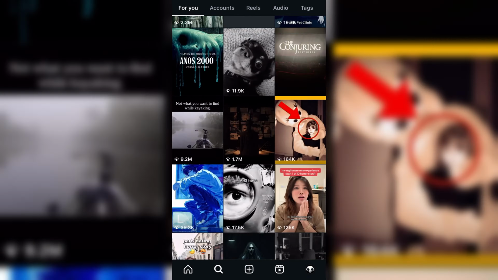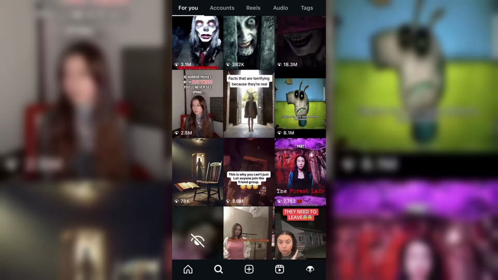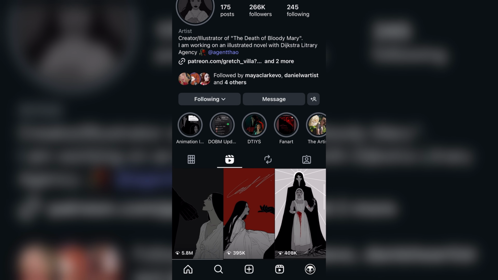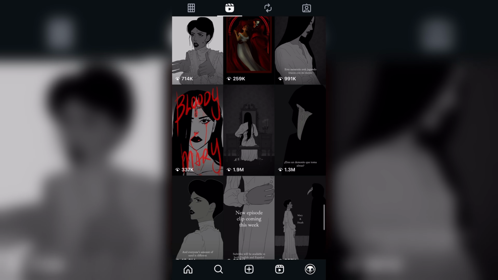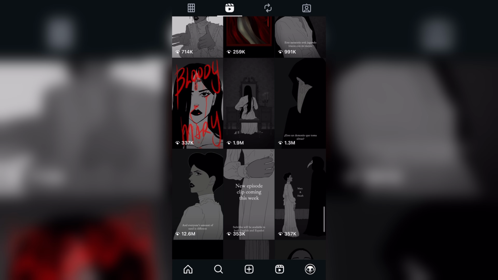I started scrolling through Instagram, hunting for short-form horror stories. That's when I stumbled across Gretchen's work. Her style, mood, and gothic horror vibe instantly hooked me. I knew I wanted to recreate one of her shorts, shot for shot.